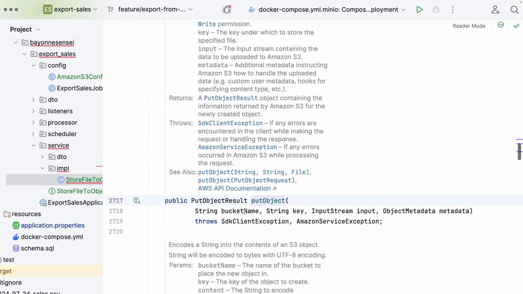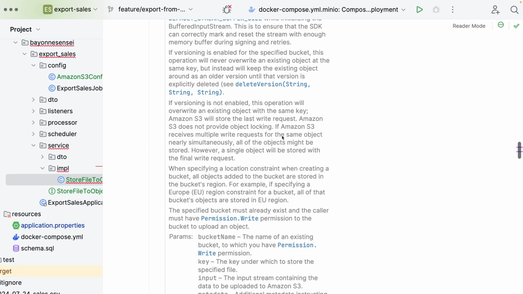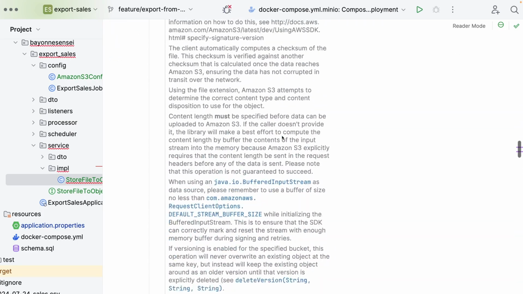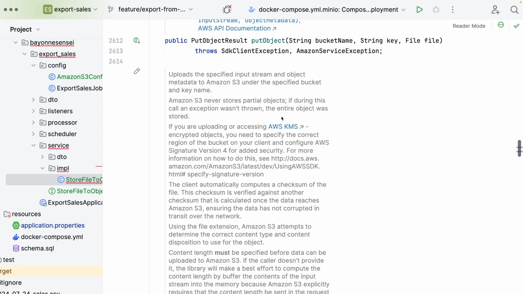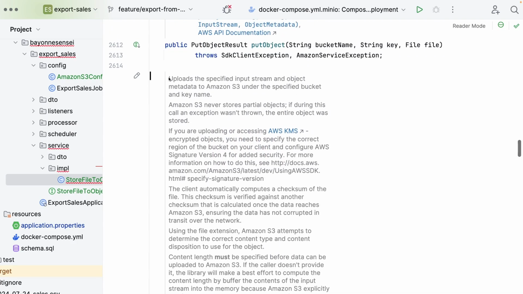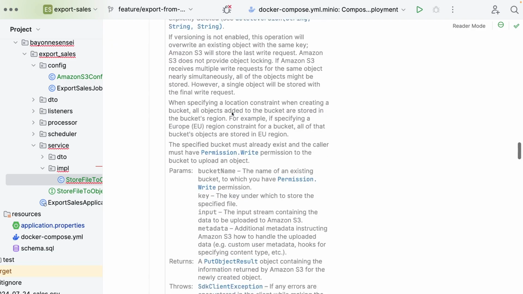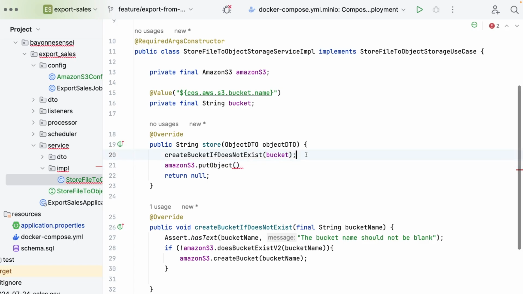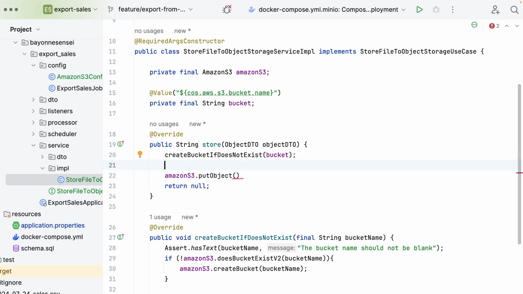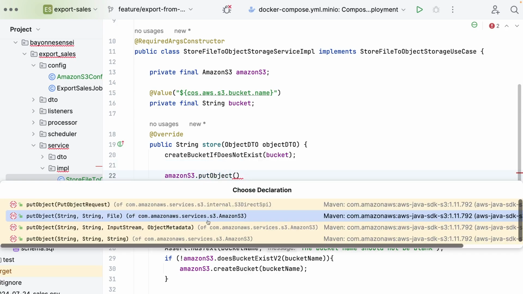So as we can see, it will receive the bucket name and the key, which is the name, right? The key is the unique name. So you can explore the SDK documentation a little bit more. But as you can see, it uploads a specific input stream and object metadata to Amazon S3 under the specified bucket and key name. So we are going to use this method here. Before that, we need to map our object DTO to the one that Amazon S3 receives.